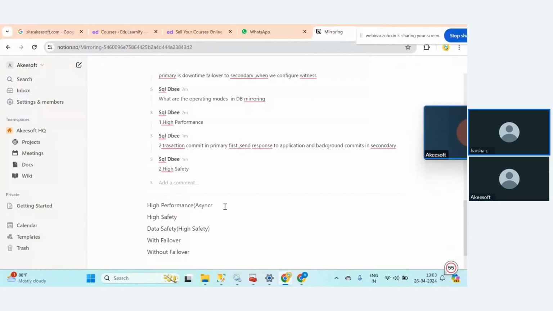It takes some time to update the data. It first updates the application, and in the background the transaction is sent. In between, if any disaster happens, the data is lost. But high safety is synchronous: the data in primary and secondary is in sync. Here it is async, so the data is not in sync. In high safety, it is in sync, with automatic failover. You got the point here?